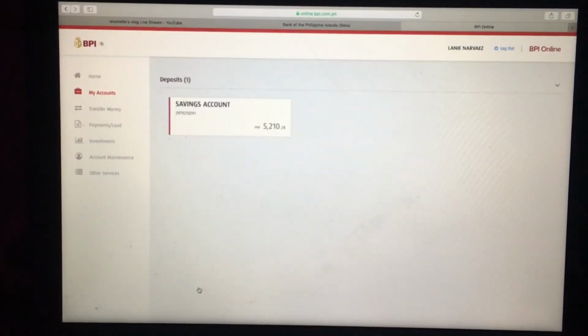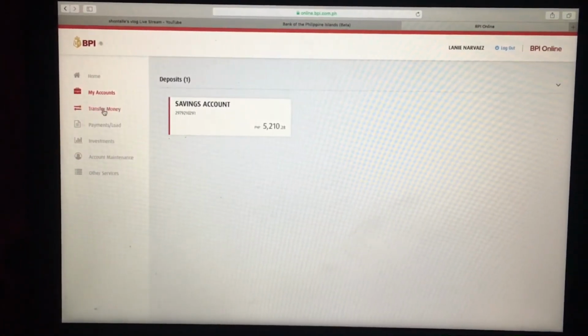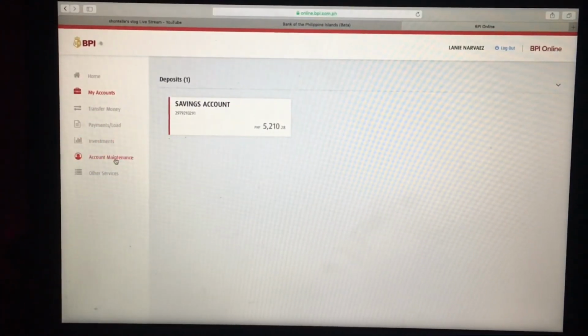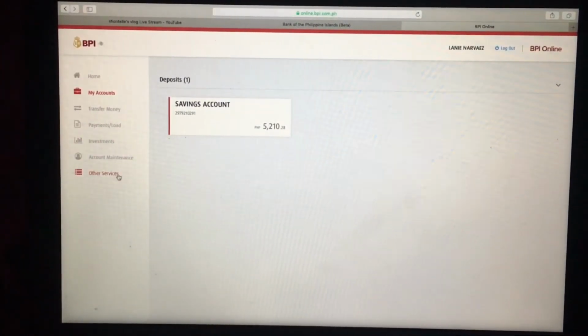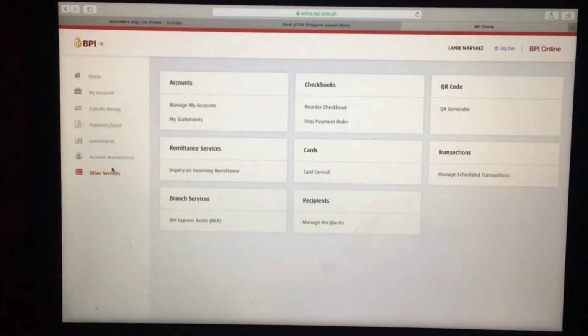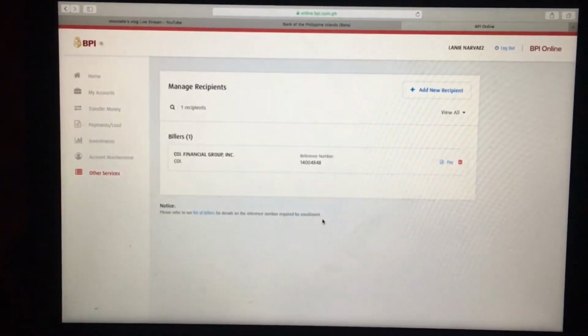Now we're in the dashboard of the website. From the menu, we have to click home. There is My Accounts, Transfer Money, and so on, and Other Services. Now we need to click here the Other Services. From the Other Services menu, you have to find the Recipients. Okay, now we have to click on Manage Recipient.